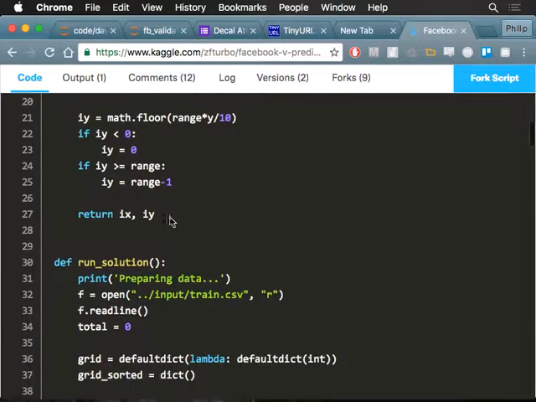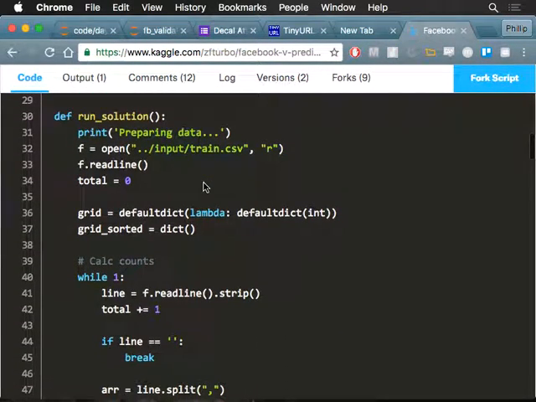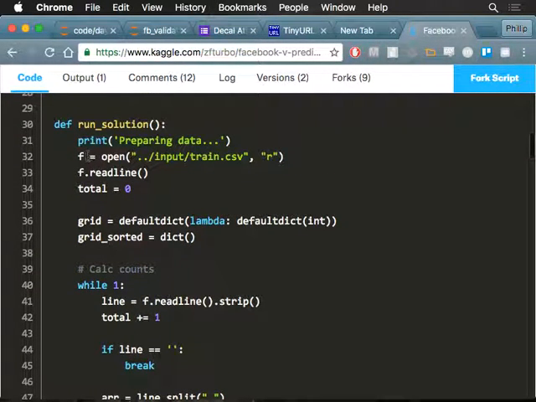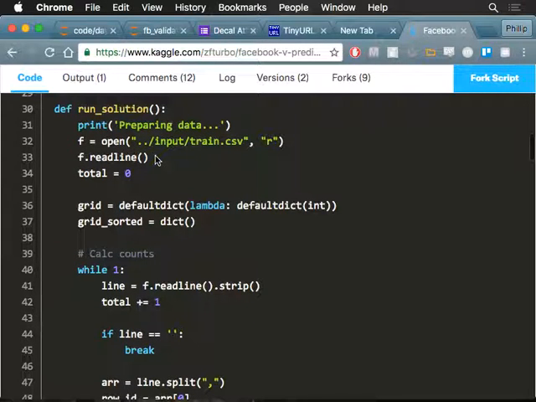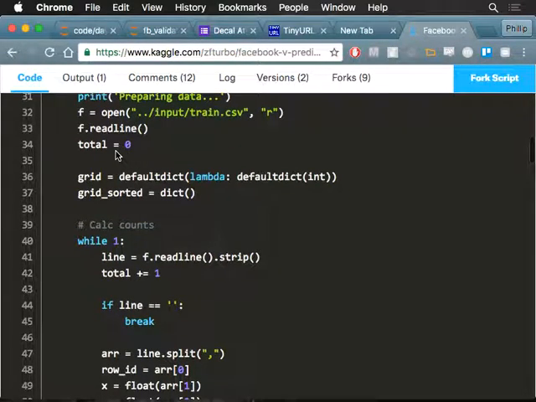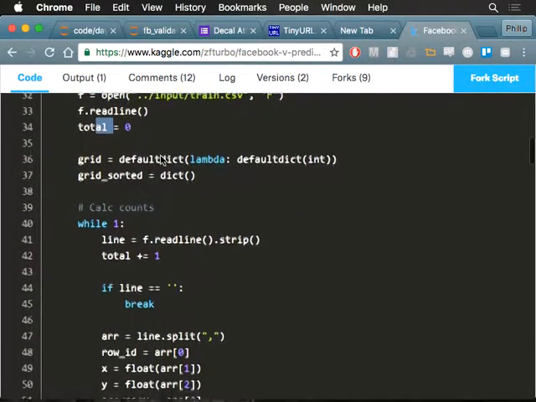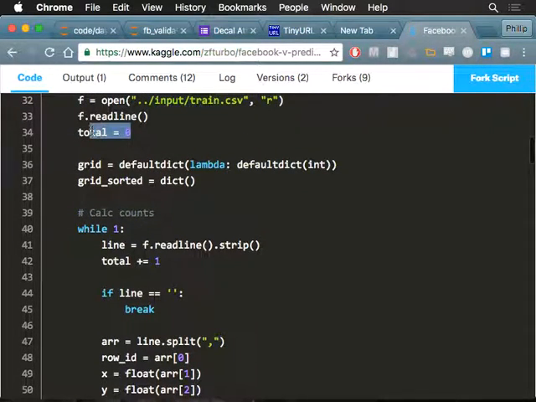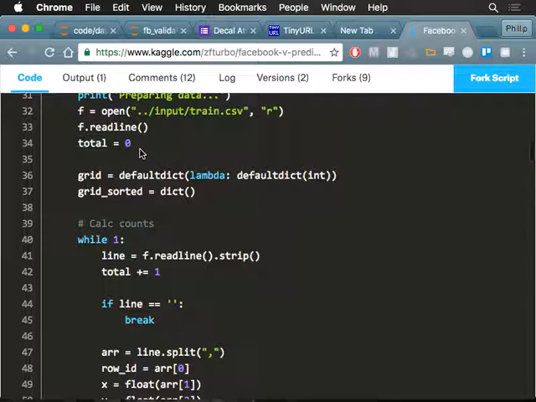Cool. All right. So next comes his function for writing the solution. First thing he uses is this open command, which basically opens up the file for us to access. And f.readline is basically what it says. It reads a line from that file. Total, what does that do again? Let's see. It basically keeps track of something, but I forgot what it kept track of. But we'll probably get to it sooner or later.